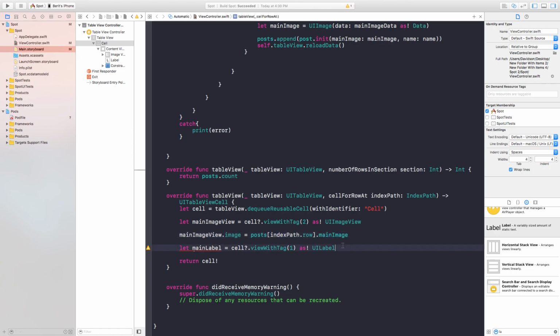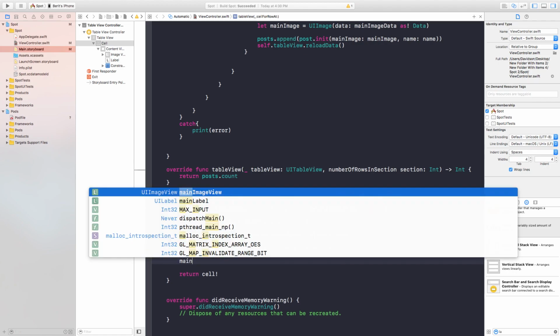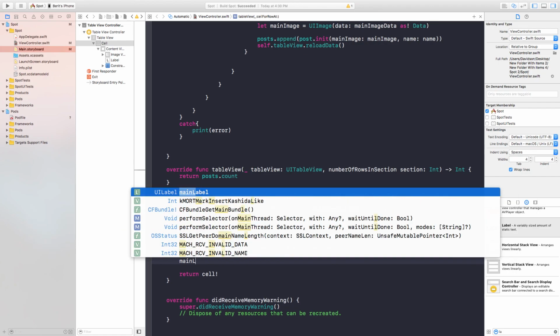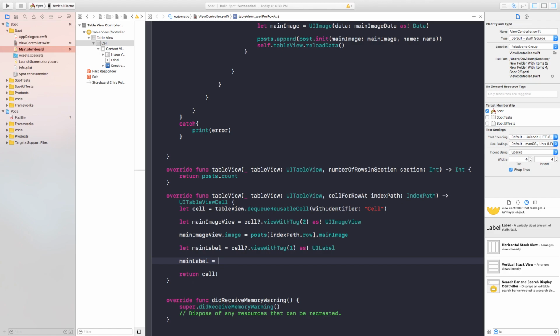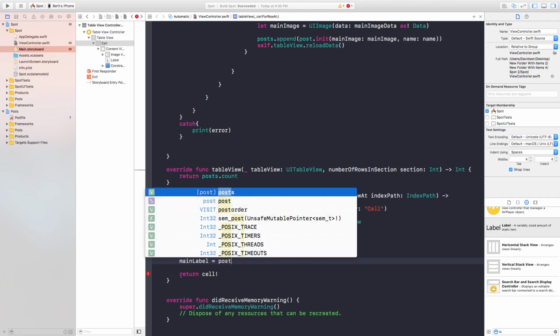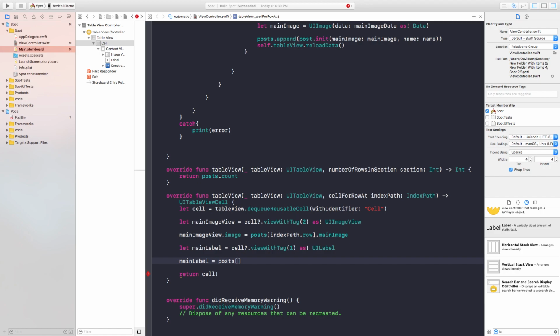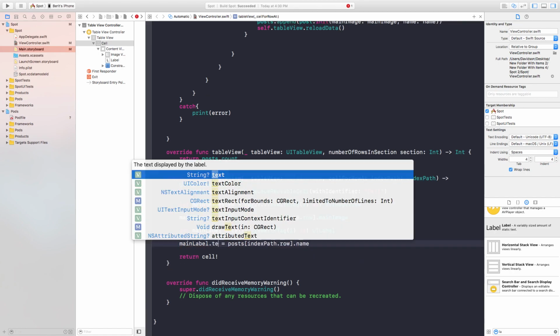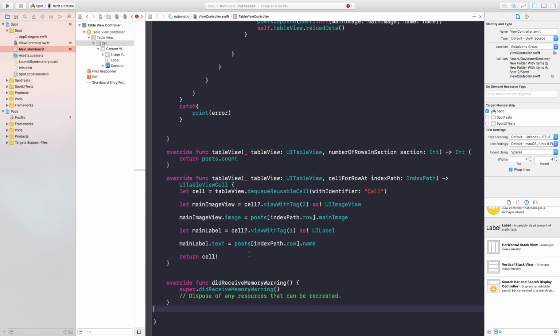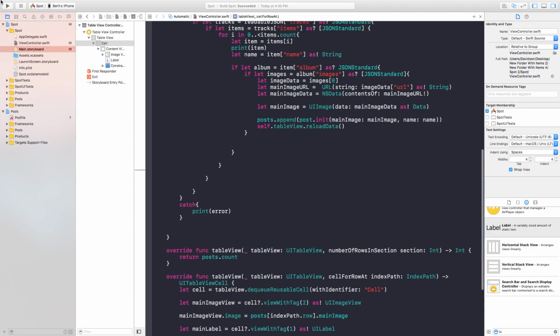Now we want to do this exact same thing with our main label. So I'm going to say my main label will be equal to, and I'm going to set this equal to my posts, open bracket, close bracket, and then this is going to be, of course, my indexPath.row, and then dot, and then we're going to take the name here. And actually I forgot to say mainLabel.text. Sorry about that. So mainLabel.text will be equal to the name inside of my posts. Now if we were to build and run this, we should be able to see that our posts are going to load up and everything is going to work properly.